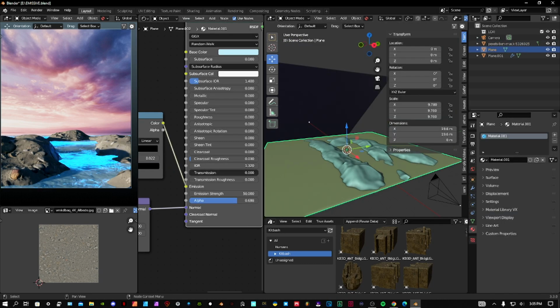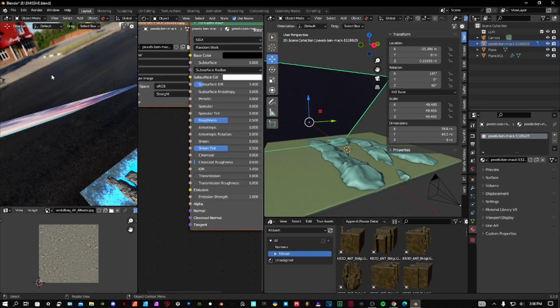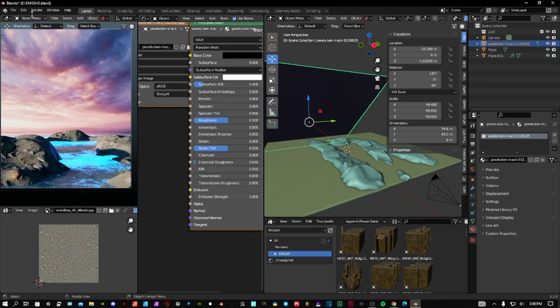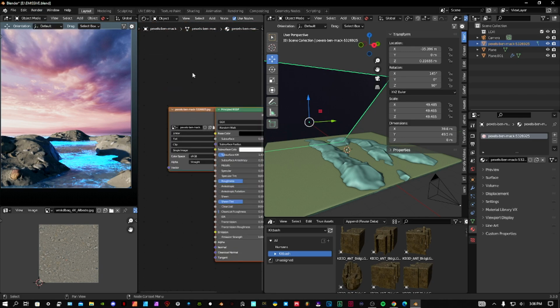I would suggest just using transmission and just bringing it down, playing with the scale on here to get that look. So I'm just gonna do a quick render so I can show you guys how it looks.